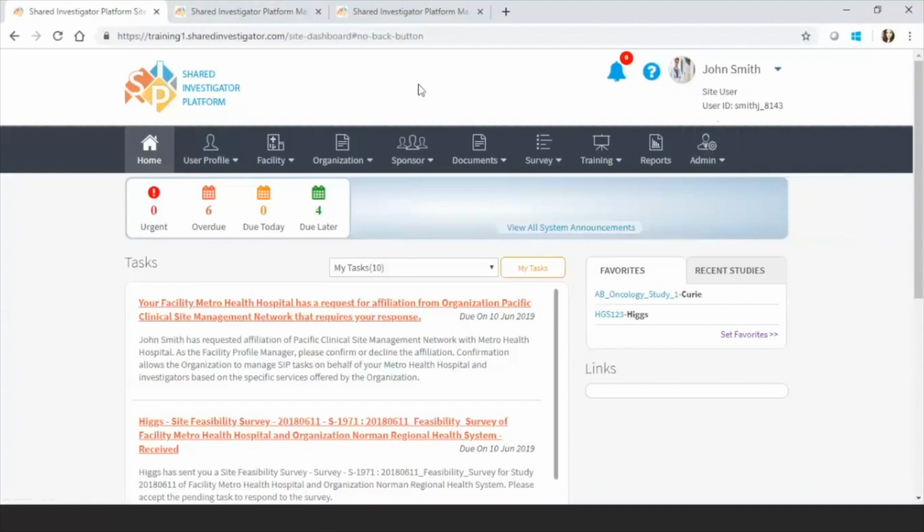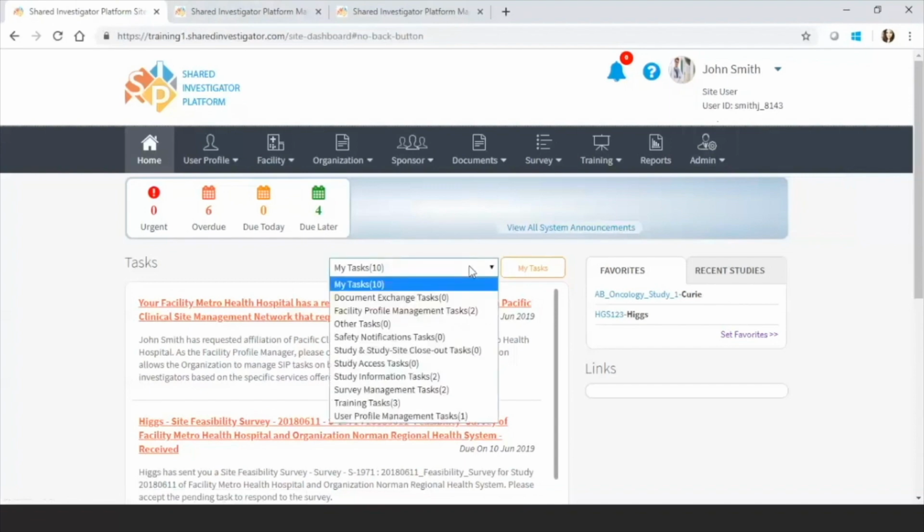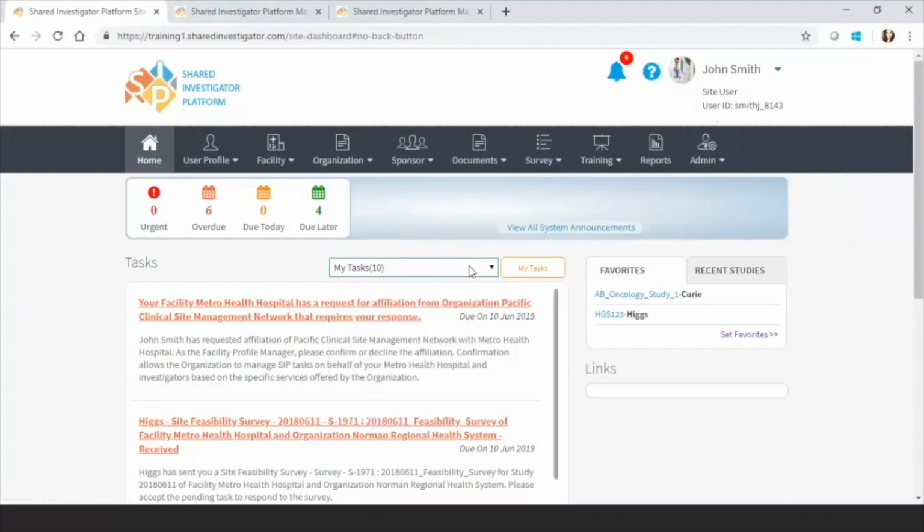When you log into SIP, you will see the SIP homepage. The homepage allows you to manage your workload across sponsors and studies with the help of the task dashboard. You can access system links and announcements related to platform-wide information from here.